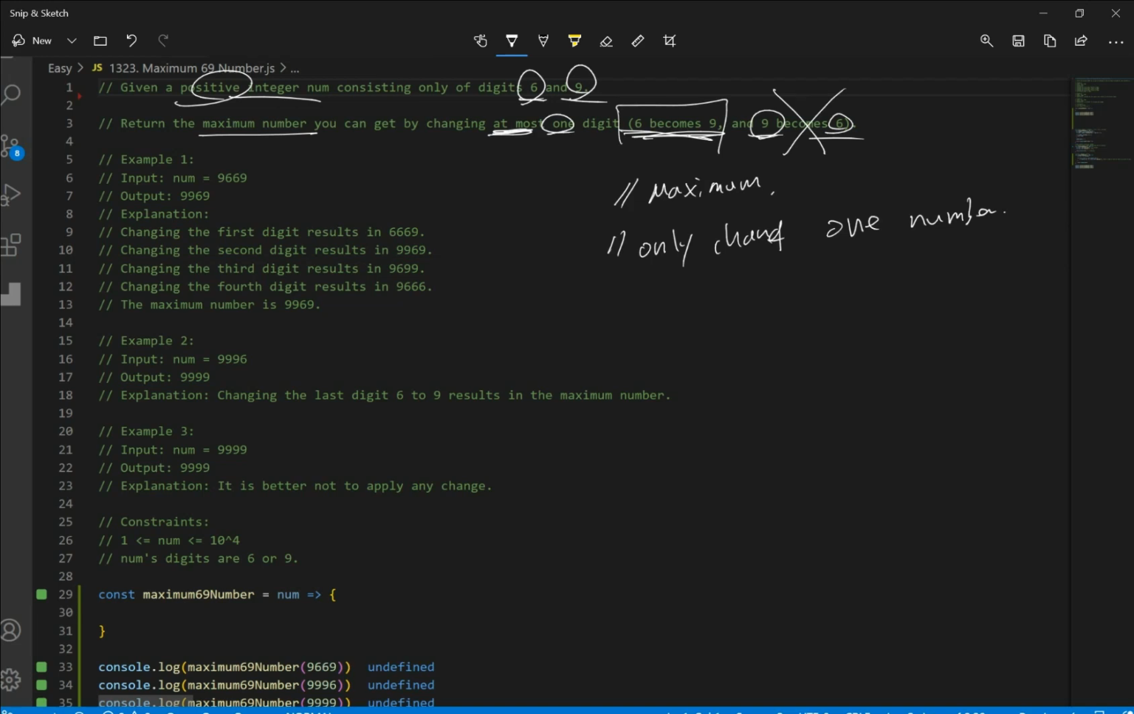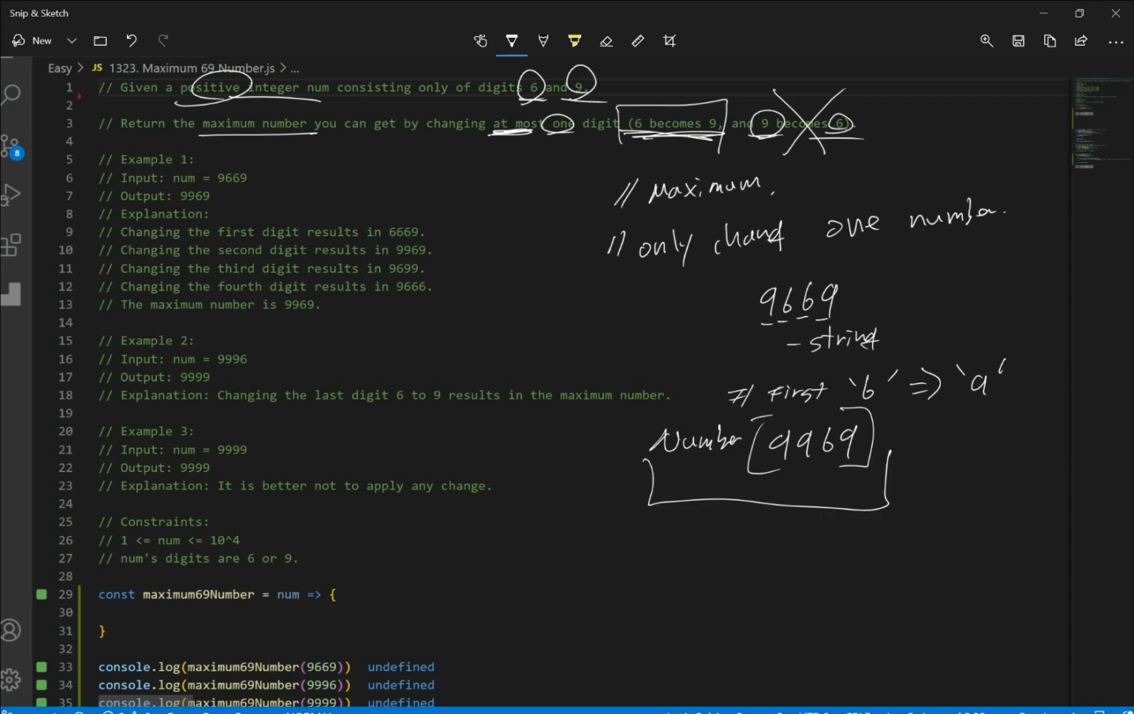If you look at our number for the first example, it is 9669. The first thing we would probably try to do is convert this to a string and then loop through each digit. When we hit our first 6, we want to replace it with a 9, and we get 9969 as our result. Then convert this back into a number and return it. So the maximum number is 9969, which is over here, and that's our output.